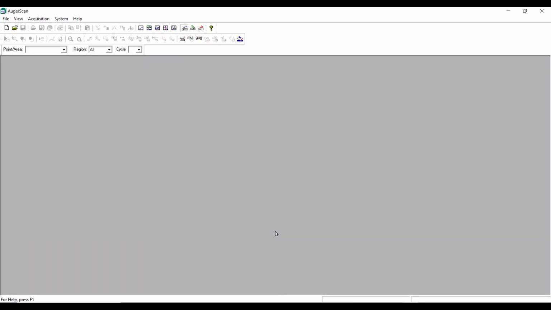In this video, we're going to talk about AugerScan and Auger technique only, not XPS. So first thing we'll do is we'll go through all these pull-down menus, and then we'll look at the icons, which are grayed out right now mostly, and then we'll talk about the help. So step number one is when you open AugerScan, it should look something like this.